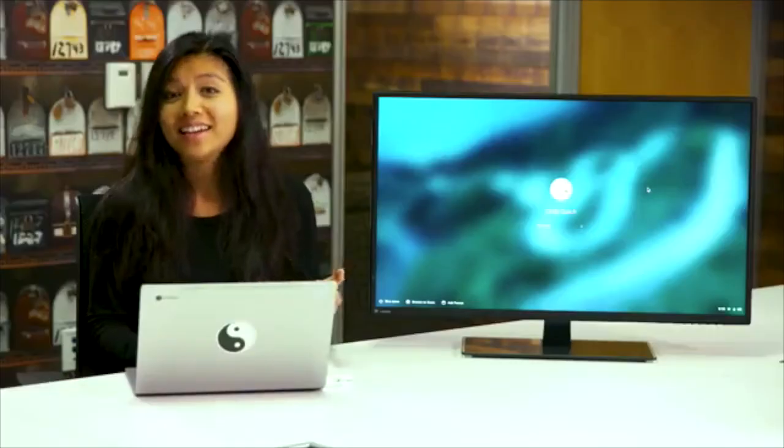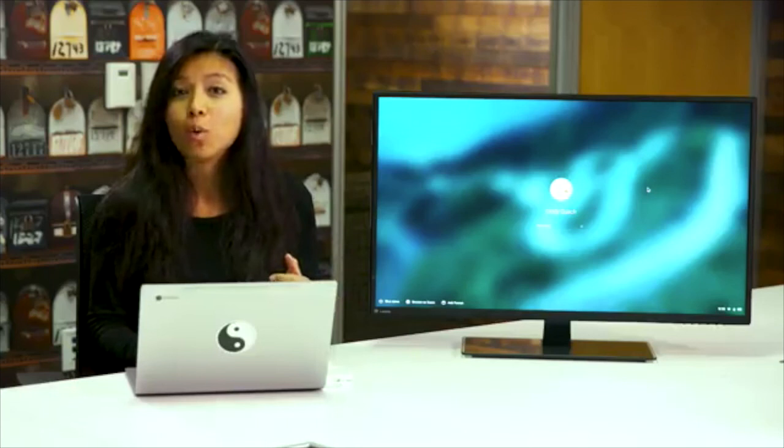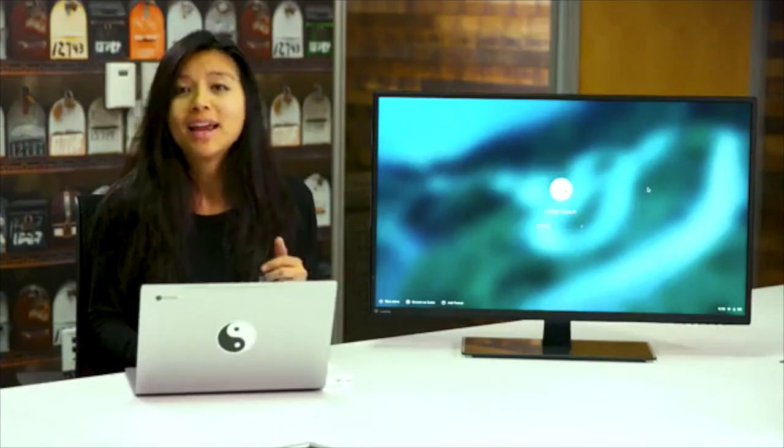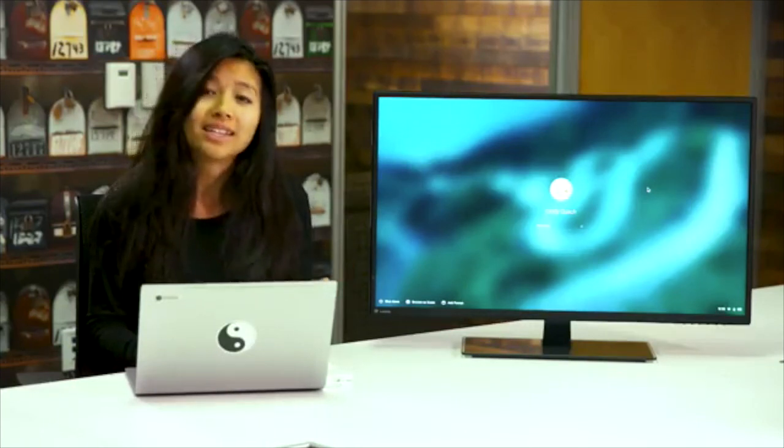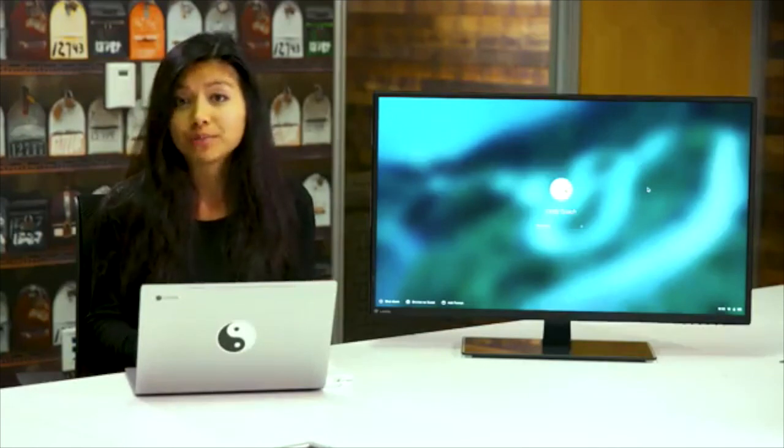This means that for a lot of people, most of their daily computer use happens inside the browser. So having an operating system built around a web browser makes a lot of sense. That said, Chrome OS is more than just a web browsing operating system. It can also run Android and Linux applications inside containers.